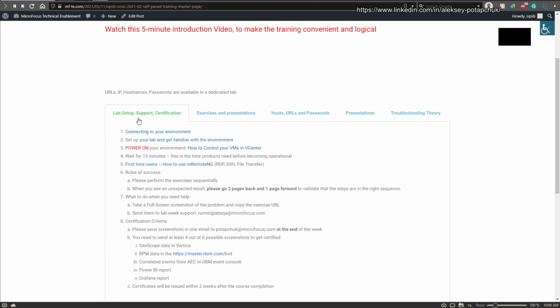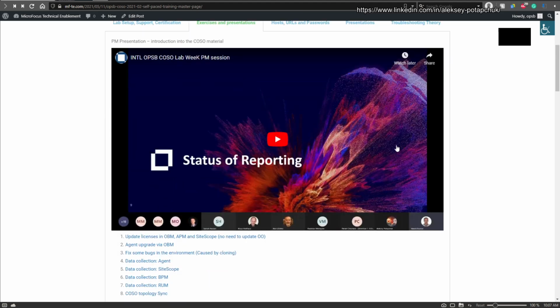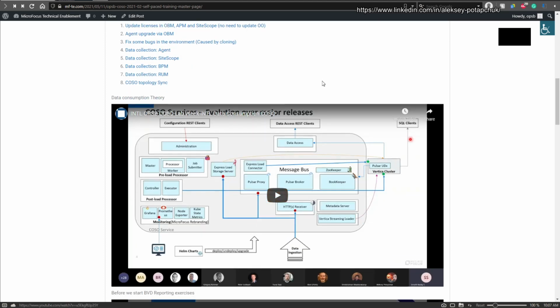First of all is lab setup, support, and certification. You need to complete all of those steps sequentially in order to start and operate your environment. We will review it later. In the exercises, you'll notice that there are YouTube videos. Those are the recordings from the live event, followed by exercises. Please watch the YouTube video and perform exercises in the exact order as you see them here. They will determine your understanding of the exercises and your ability to perform them properly and successfully.